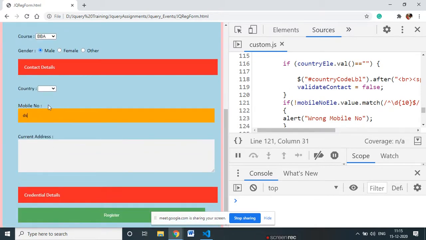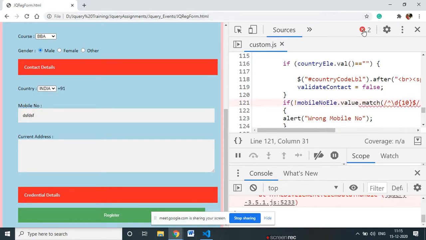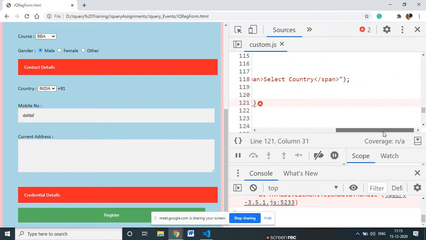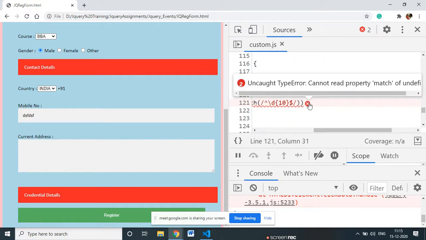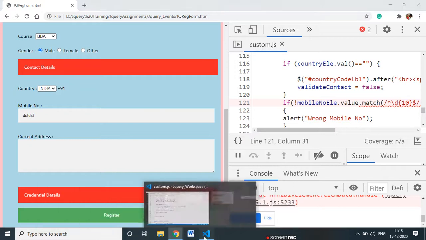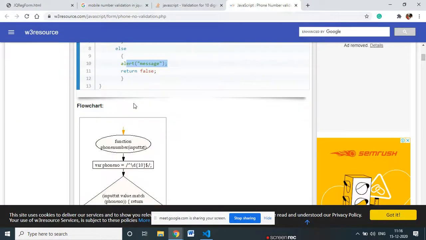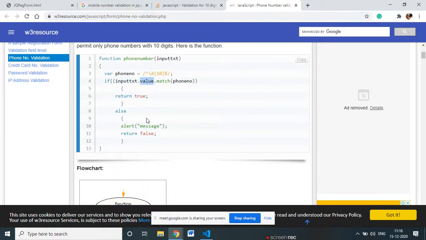Okay, and I will enter something wrong with this. Okay, still there is error. Still this thing having uncaught error: cannot read the match of undefined, means it's saying that match function is undefined. So what I need to do, again I will go in that code and check that input text dot value.